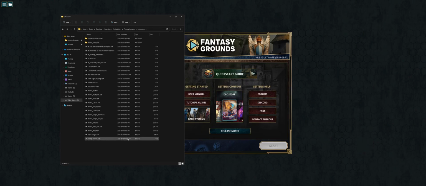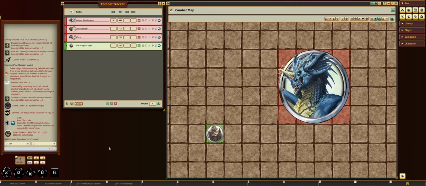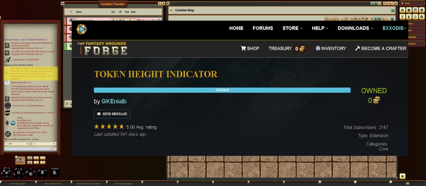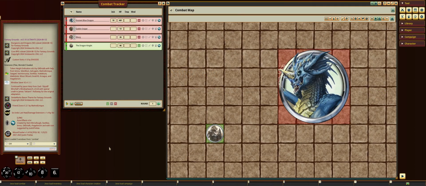Let's now take a look at some of my favorite extensions that Fantasy Grounds has to offer. For each of the extensions, I've placed a link in the description of this video for where to find them. First off, we have the Token Height Indication feature. Simply put, this allows you to track the height of a creature on a combat map. This is especially useful for creatures that can fly, such as dragons.